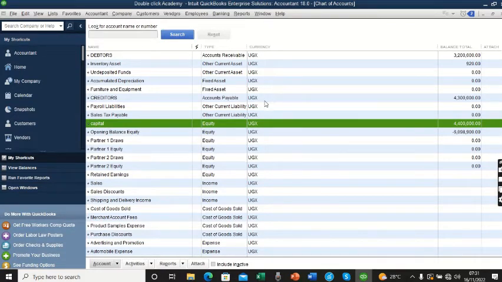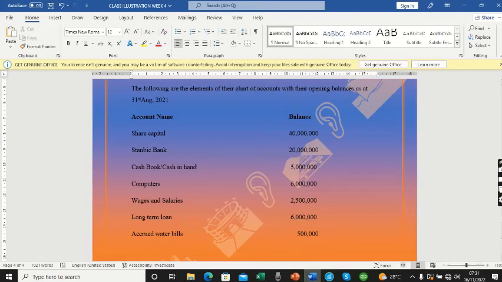So basically we shall be using one of the examples in one document here. Here we are told that the following are the elements of the chart of accounts with their opening balances as at 31st August 2021. Assuming that is the closing date, this basically means these are closing balances in our chart of accounts. And that's basically what we shall be entering.